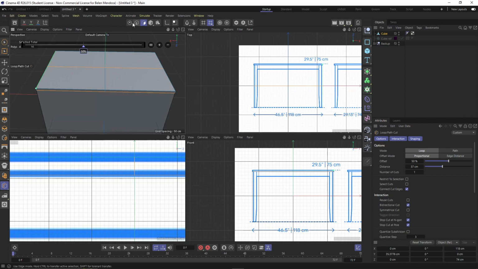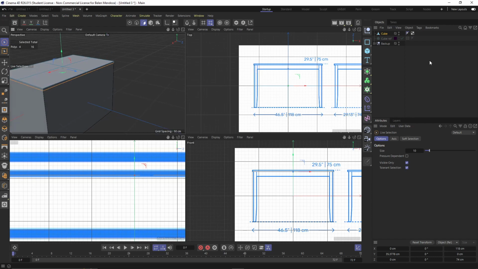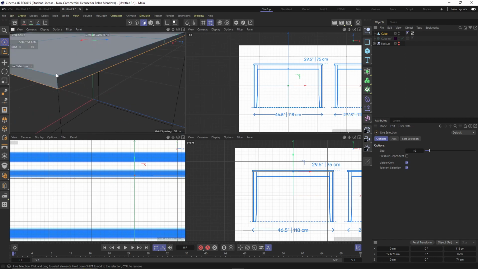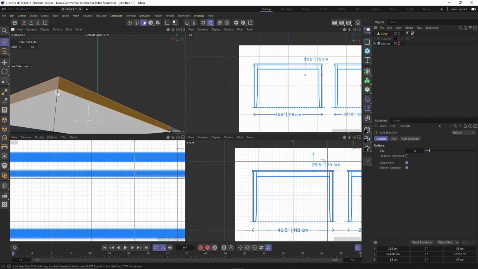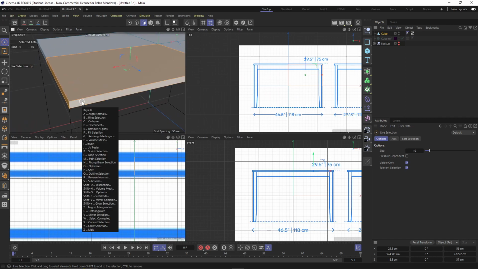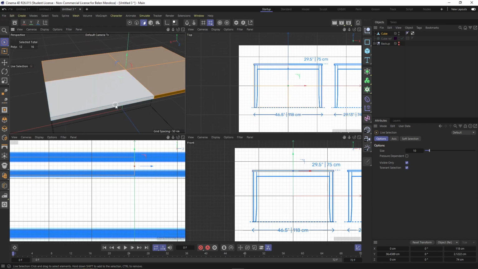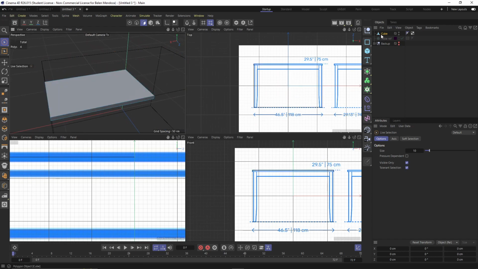And so I need the live selection tool, and then I need to hide my backup, so that way I'm only seeing the shape I'm working with. Hold down shift to select more, and then I'm going to use U and I for invert selection, and I can delete those extra ones.